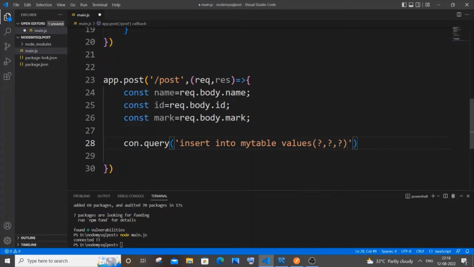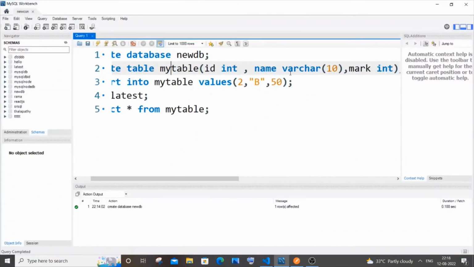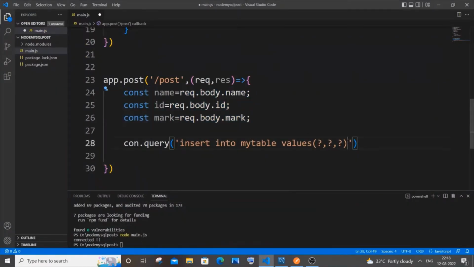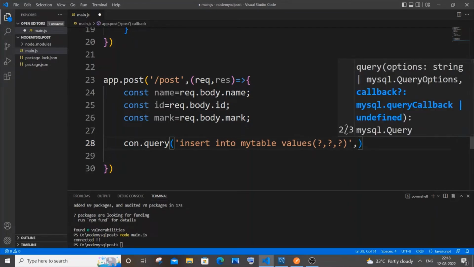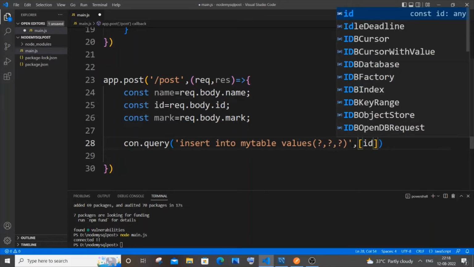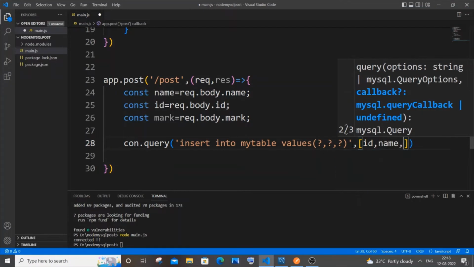The reason why I am putting three question marks here is because I am passing three values, and this directly corresponds to the number of columns present in my table. All right, so you need to be careful over here. And if you are having two values or two columns, you need to just put two question marks over here. I hope that made sense. So after writing this, just come outside of this single quote and put a comma, and have a square bracket. Just put ID, comma, name, comma, mark.